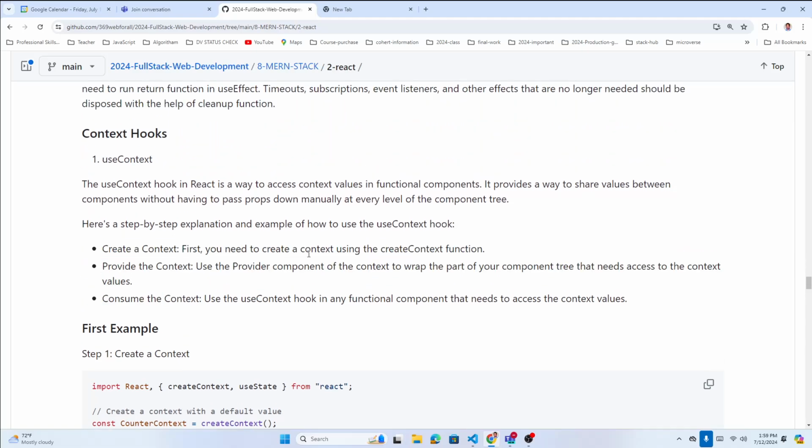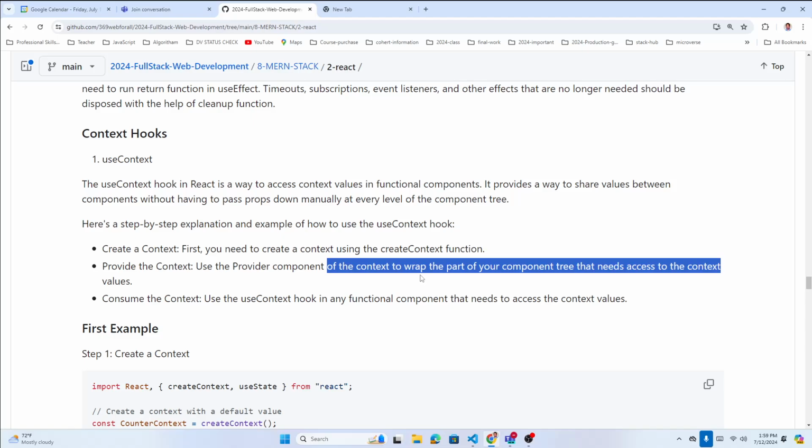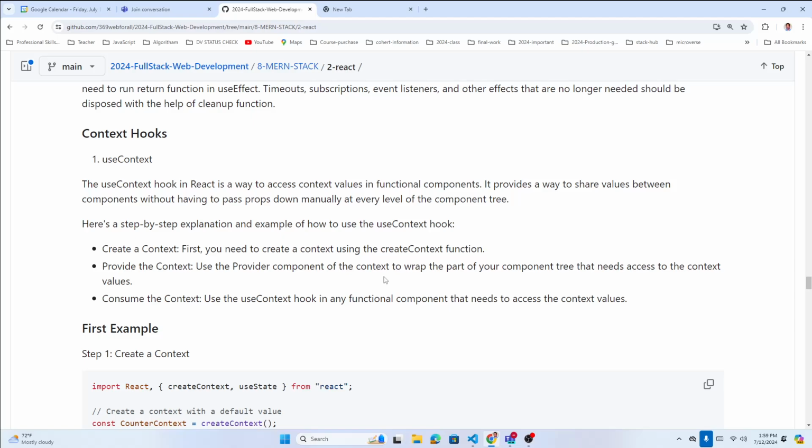In these steps, these 3 things you have to take care of, right? First, you need to create context using the createContext function. Look at this. That is first. Second, you wrap your parent component with the provider. Okay, so use the provider component of the context to wrap the part of your component tree that needs access to the context value. So whichever branch, right, or component you want to pass down the value to, you can just wrap that one, or you can wrap the main component, right?